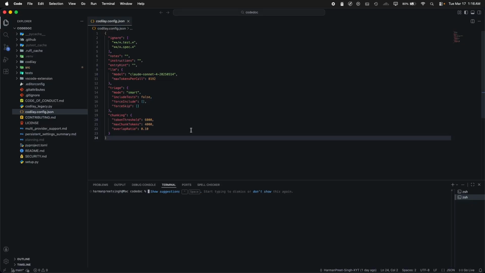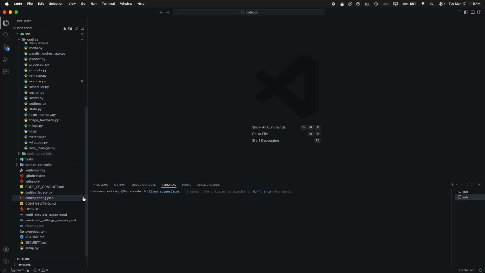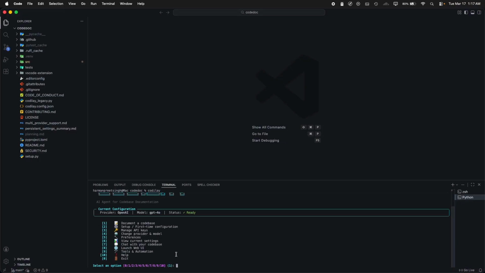So here I have the code base of the main tool. You can see the first thing is the config. I have the config built here already, but I won't go through it. As you can see, I have different files and everything. I also have this empty folder. I'll delete this. So what I'll do now is use the tool to actually document this code base.